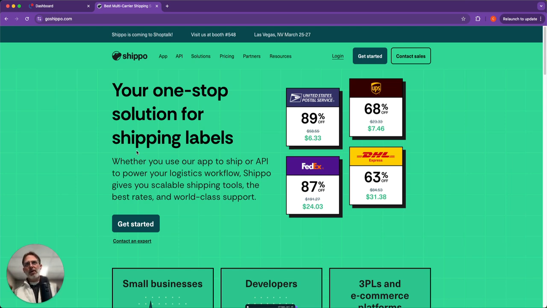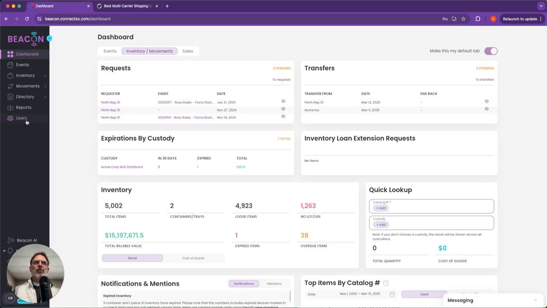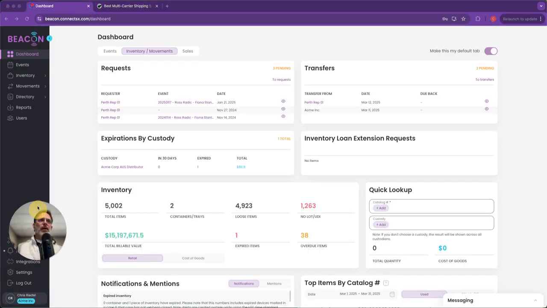It has all the major carriers. I mean, you can see here USPS, FedEx, UPS, DHL. There's many others as well. So you get a Shippo account, and then you put payment information in there so that they can then charge you for whichever shipment label you want to buy. But you get the Shippo account, and then you go into our platform and you integrate.